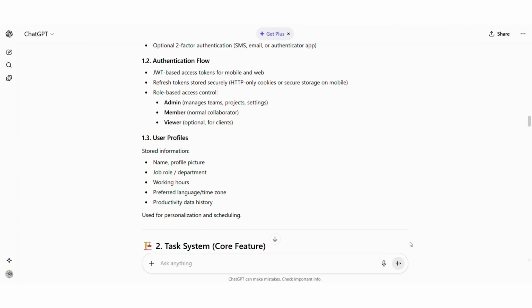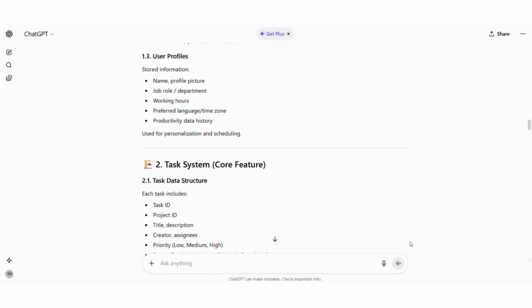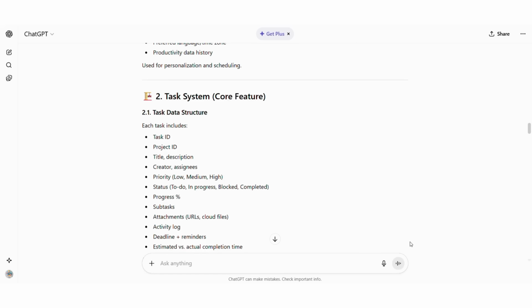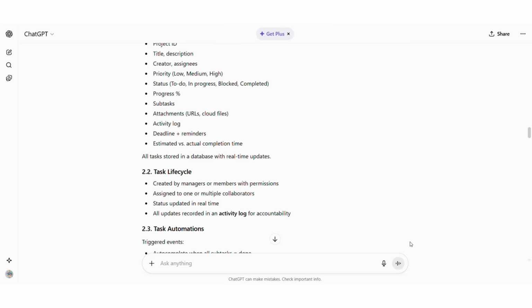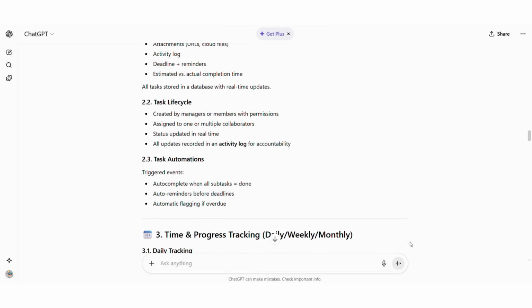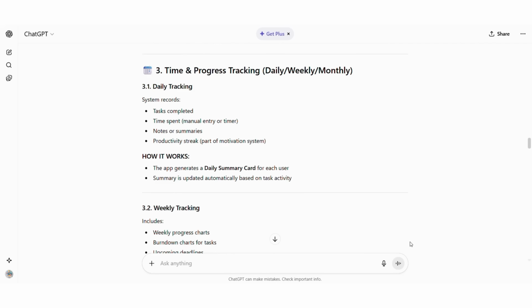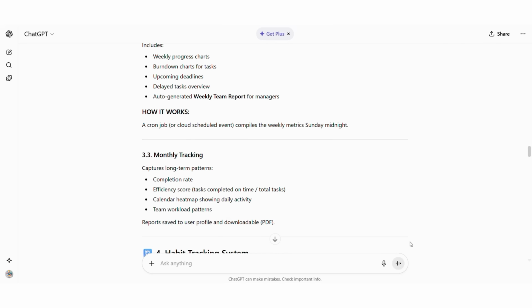User accounts: secure login, SSO options, roles for admins, members, and viewers. Tasks: titles, priorities, deadlines, progress tracking, subtasks, attachments, and real-time updates. Progress tracking: daily summaries, weekly reports, and monthly insights like heat maps and efficiency scores.